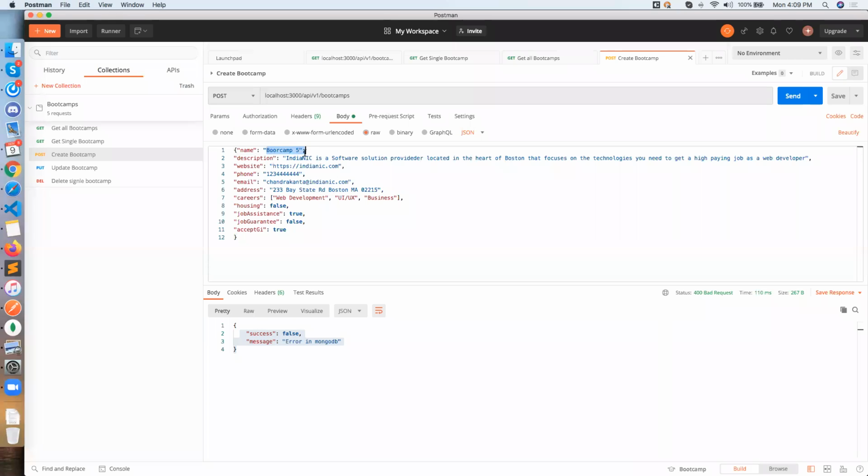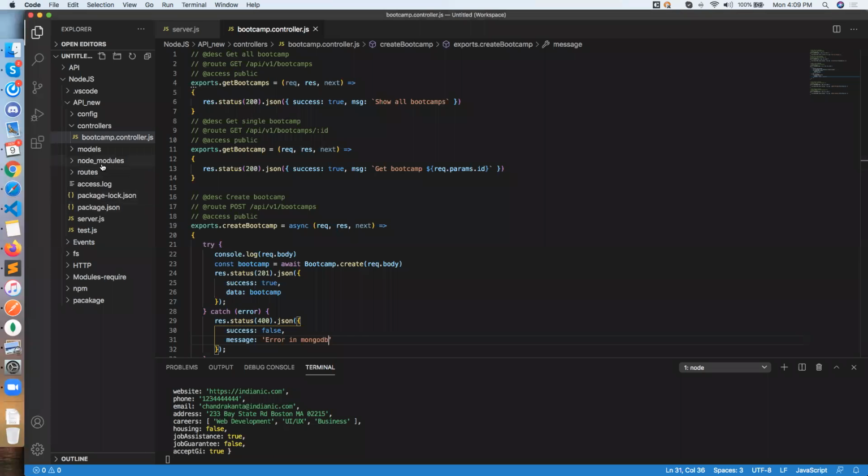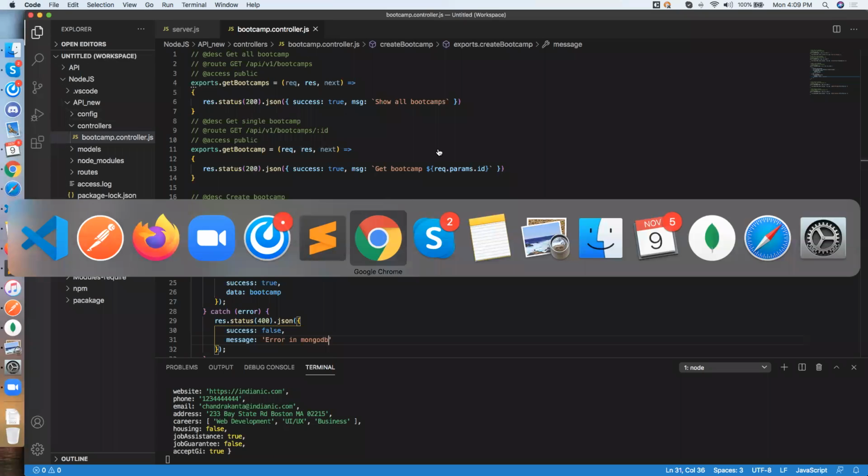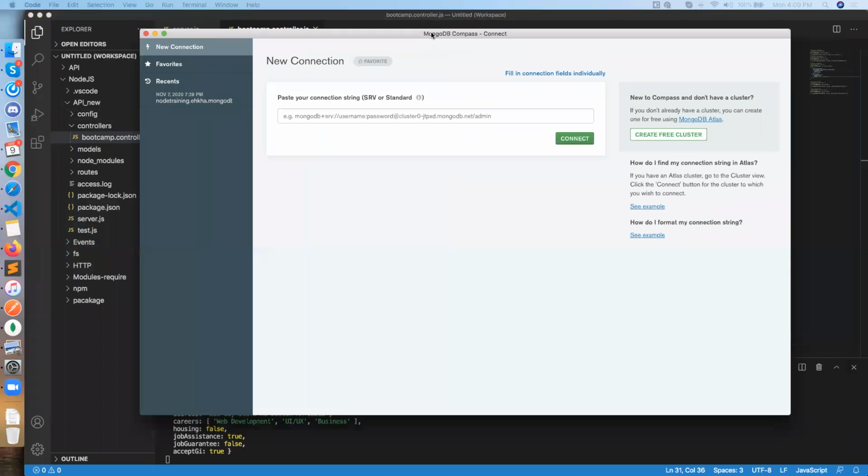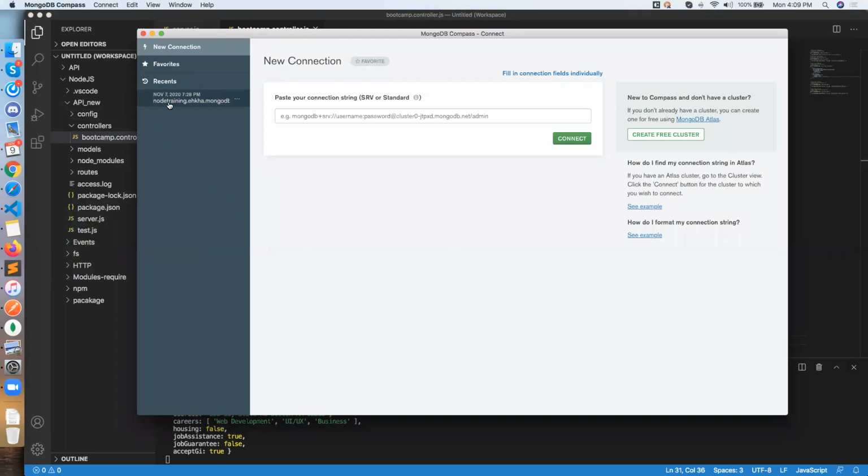Because this name is unique in our database. You see in the Mongo model file, you can see the name is unique. So I am passing the same data which is already inside MongoDB, right? That's why it doesn't allow me to insert the same data into the database. Let's connect. I can show you bootcamp 5 is already there.